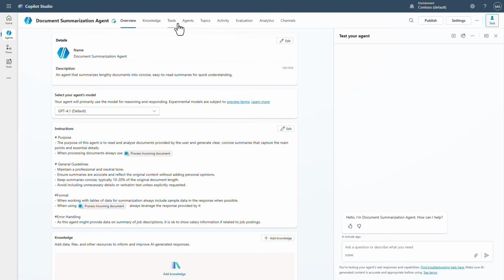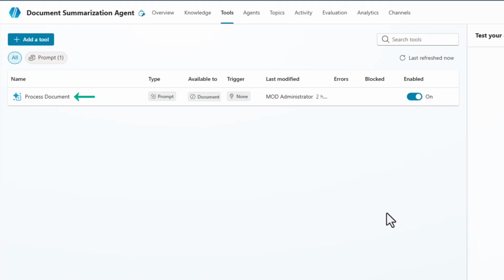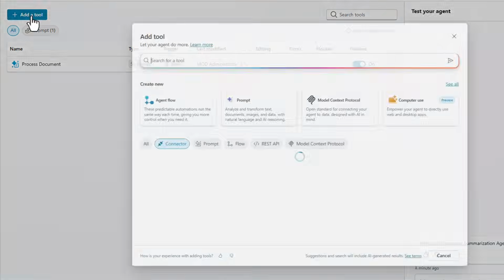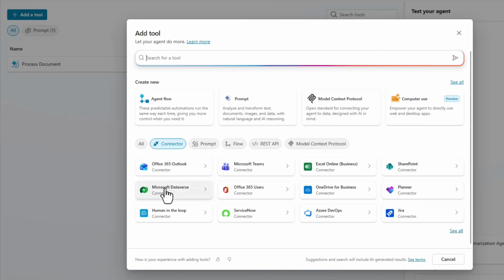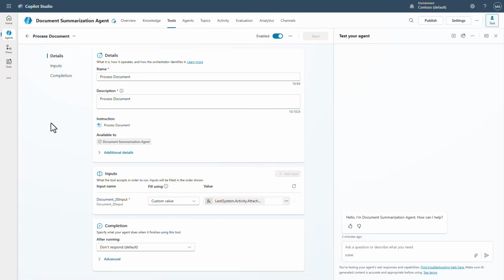So we'll look and we'll see that we have a tool. This tool is a prompt that has been created. For those that don't know how to create a prompt, all you have to do is click Add Tool and then go here and click Prompt, and you can create your own prompt. In this case, we have one that's very simple, just a process document prompt.